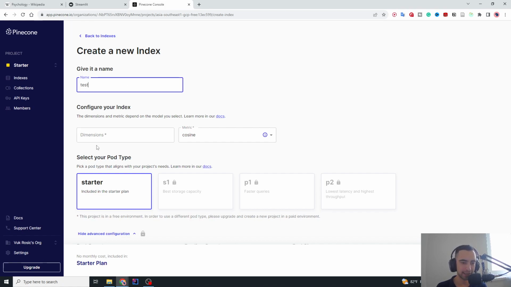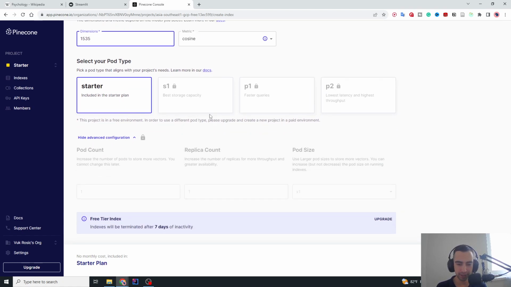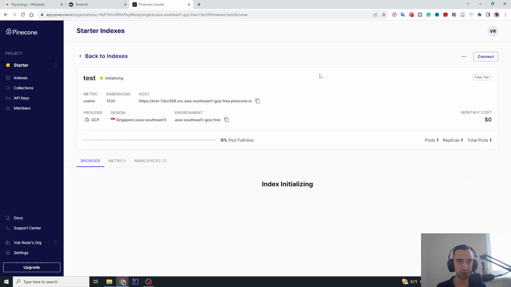I'm just going to say test. Dimensions must be 1536. This is 1536 dimensions, and then we're gonna say create index. You're gonna have one index for free on the free tier, and this will be completely enough for you. So this is the vector database.